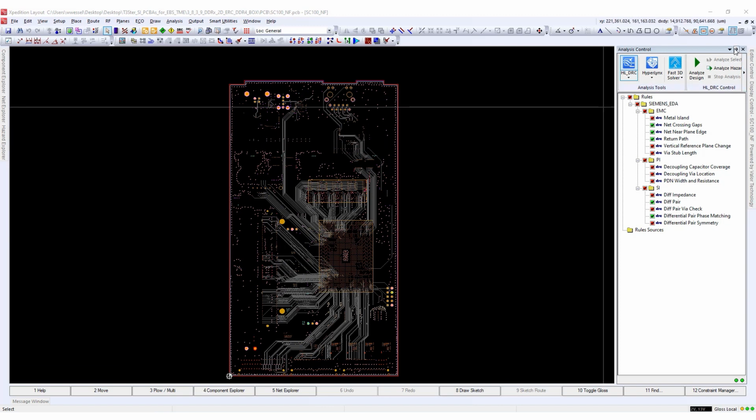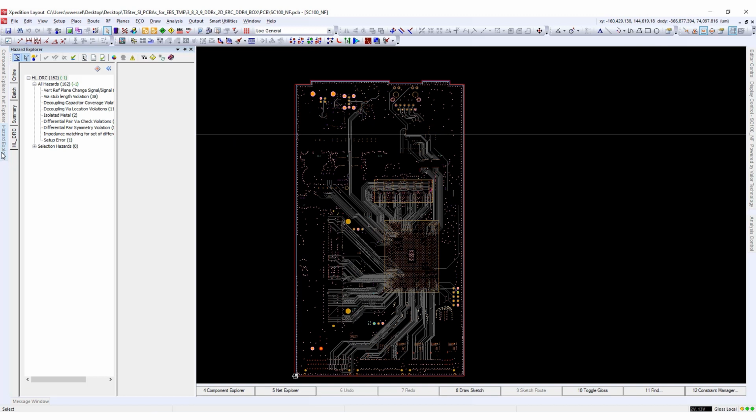The Hazard Explorer of Xpedition Layout is extended by a new tab called HLDRC. In this tab we can find all issues, and we are able to cross-probe from this dialog directly to the issue. This reduces hours of review meetings with the PCB designer and the SI expert sitting together and trying to transfer the simulation results from the time or frequency domain to the PCB design.